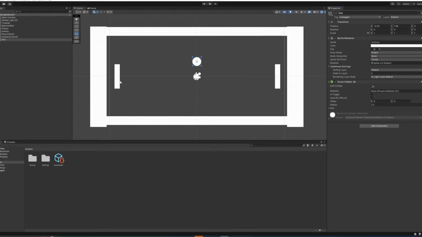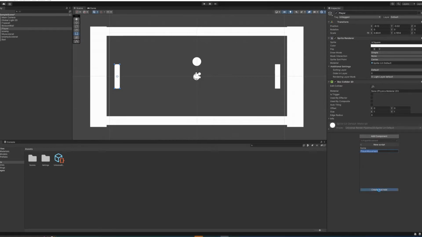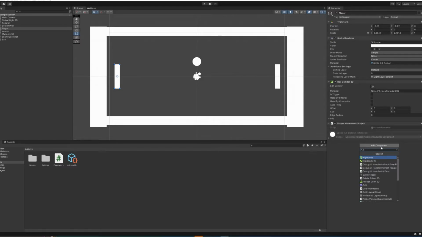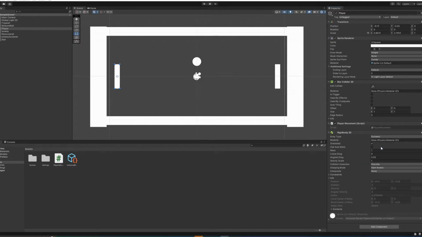First thing we're going to do is give our player character some movement. So we're going to add a component and we're going to add a new script. So let's call it player movement, create and add. In order for the player to be able to move around though, we're going to need to give it a rigid body. So we're also going to add a rigid body 2D.